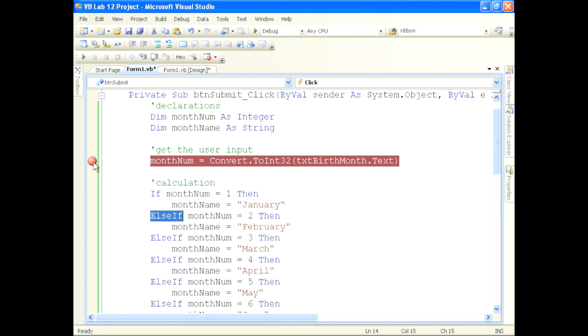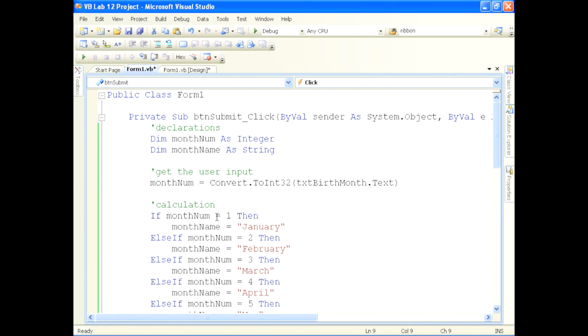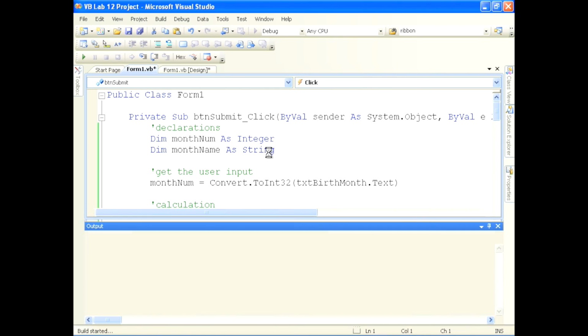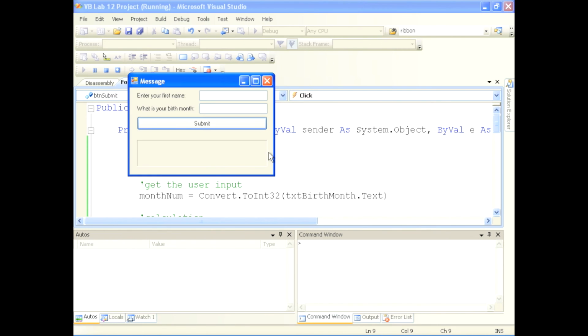Okay, so let me remove this. I don't want to stop the code again. Run the program once more. Let's enter in probably the happiest month of all, the number 12 for Christmas. Hello, Robert, you were born in December. Okay, looks like it works.